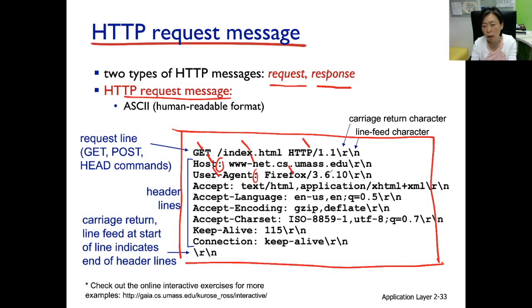3.6.10. Oh, probably the version number of the browser, being a Firefox browser. And so, hey, accept language, EN US, probably English, US type of English. Not so bad. Keep alive, 115, connection, keep alive. So maybe the connection is this type, the keep alive type. And maybe 115 is to specify how long the connection should be kept alive.